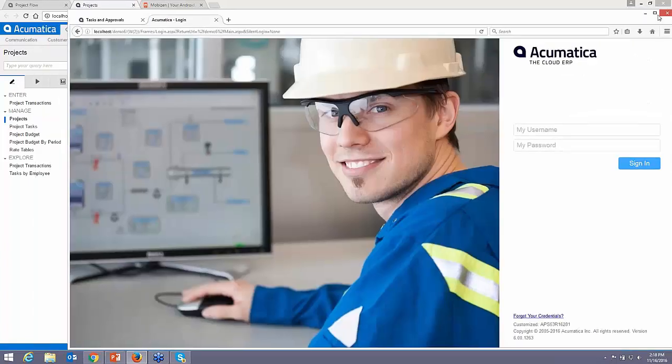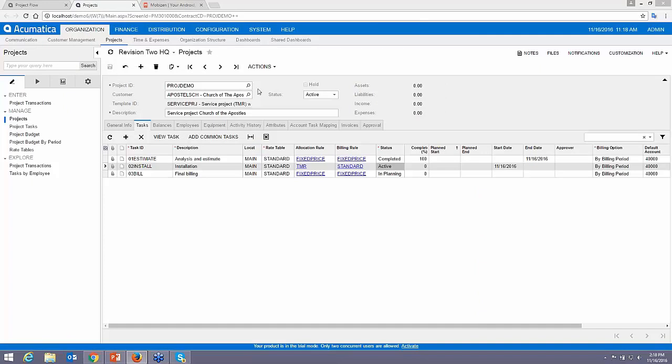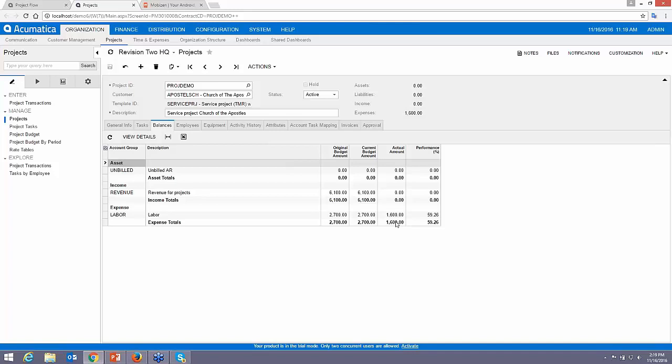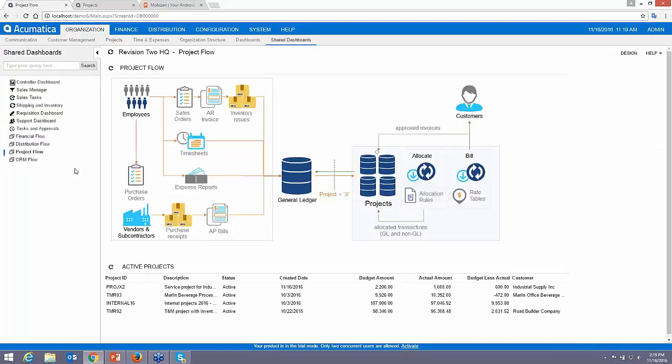So we're going to shuttle our workers out of the way now, and we're going to come back to our project. At this point, you're going to see we have some labor that's flowed in. This is for the 40 hours of cost that has been done. Now, we haven't billed it out yet. So over here, back to our project flow, let's review what's happened.